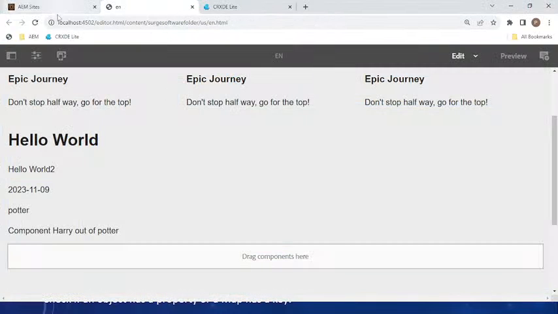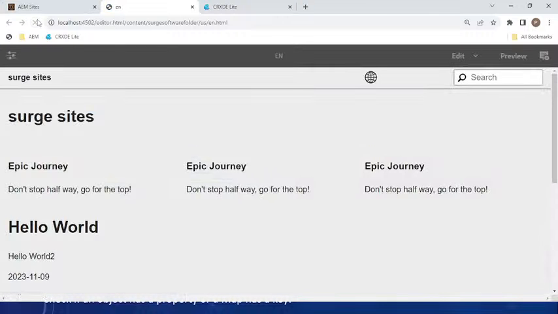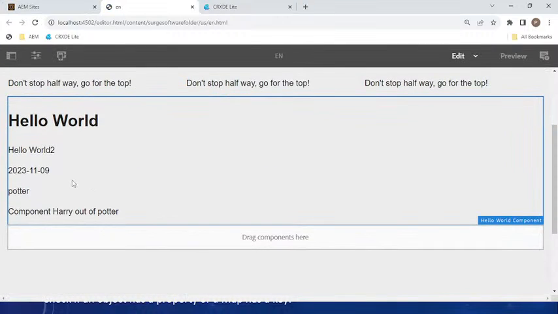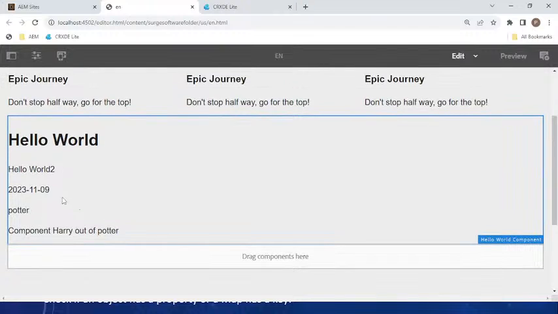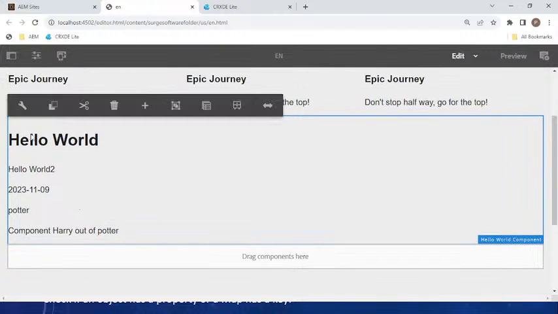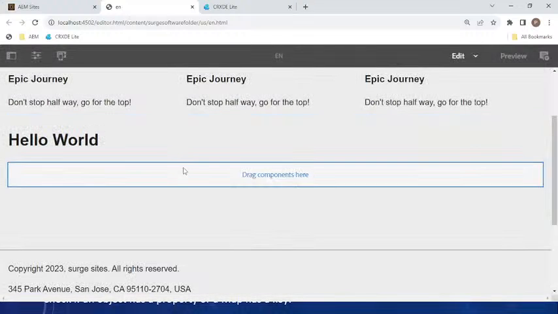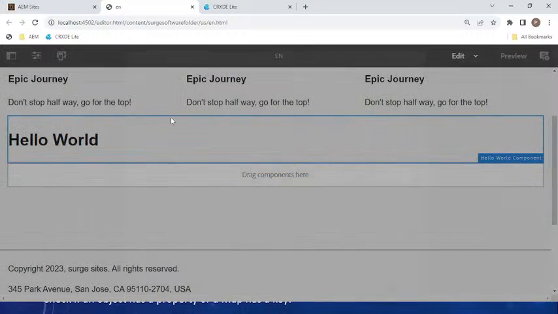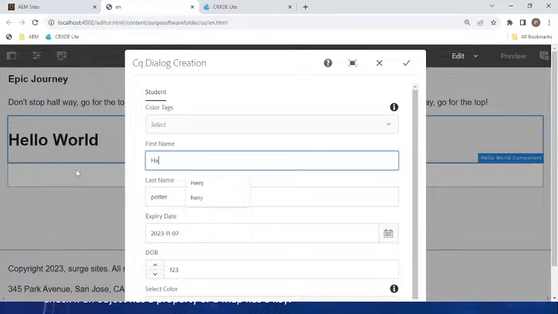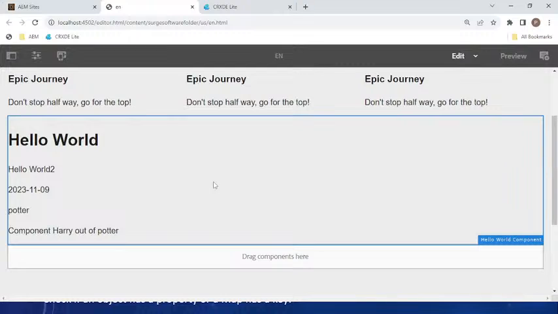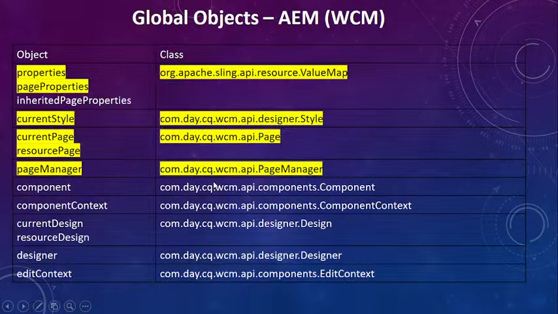Now come here and refresh it. Yeah, we are getting it. Why? Because now we have a Harry there. Now instead of Harry, you can just define something else. See, it's gone. Now again you can try with Harry. Again we got it. Easy? Easy, I think so.